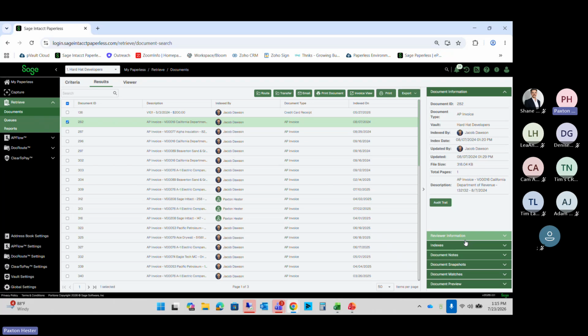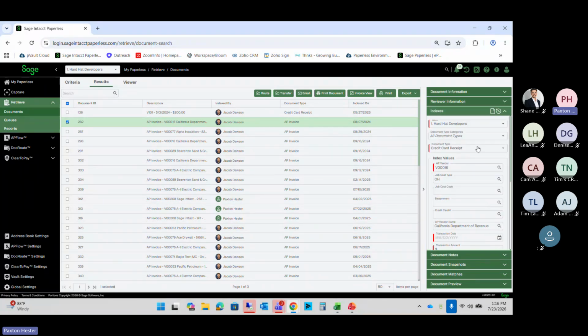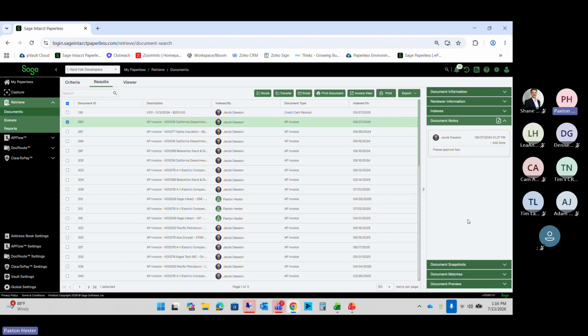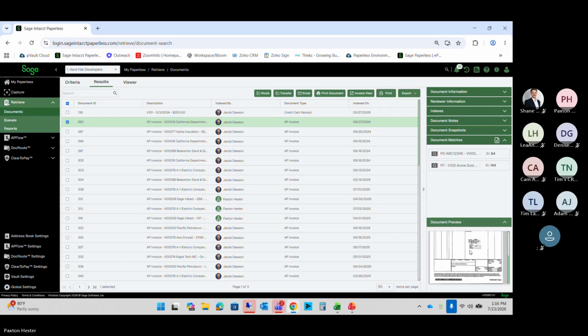Next, we have our reviewers who actually approved this invoice, our index values that are associated with it, any document notes that have been put on this, either at the line level or at the invoice level, snapshots, document matches, like Shane mentioned, 2- and 3-way matching of documents. Now I've got these 3 documents in one tight little area so I can answer any questions I may have. And then finally, a simple document preview.